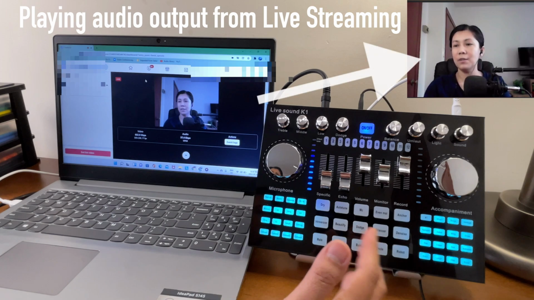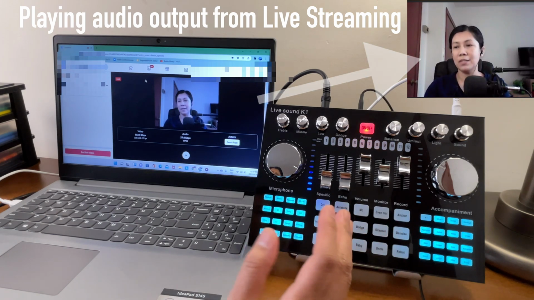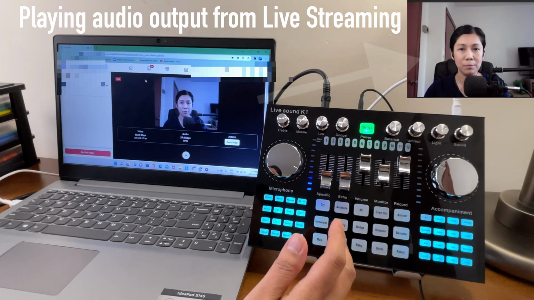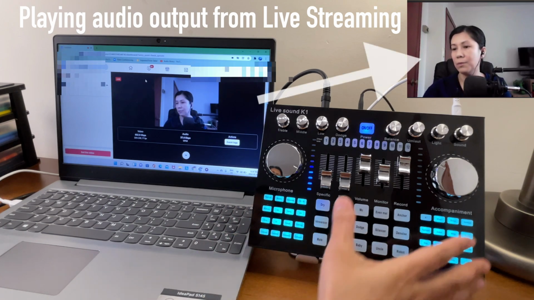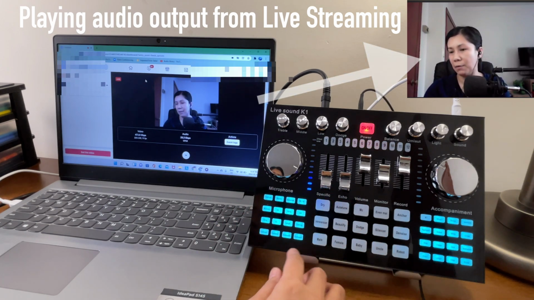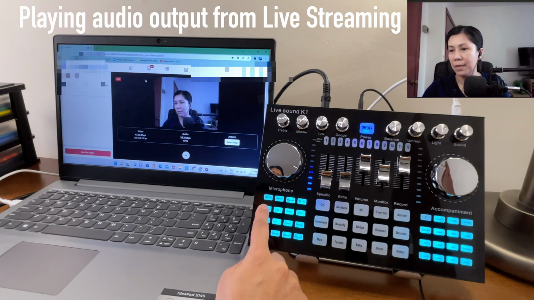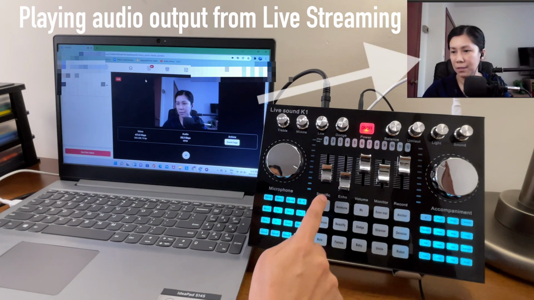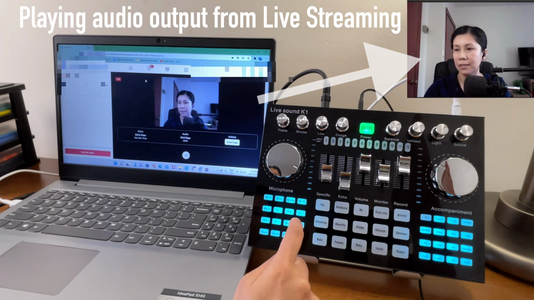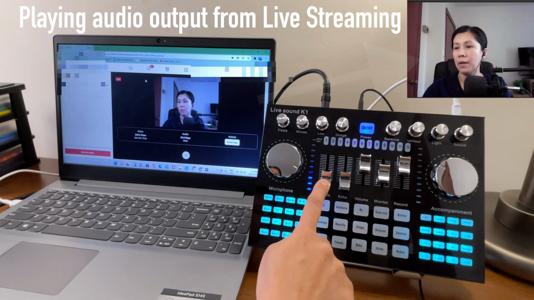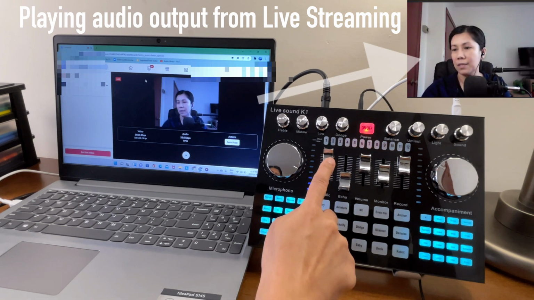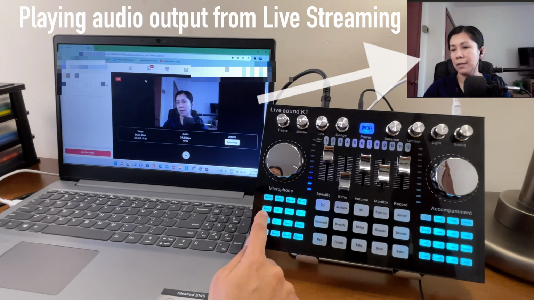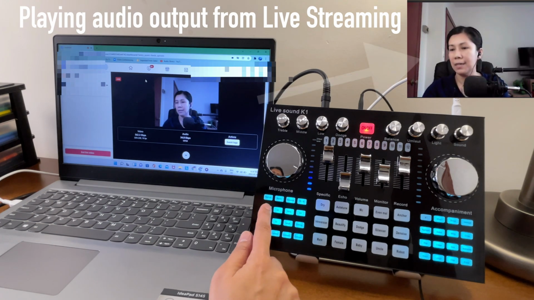This is the good thing about the K1 Live sound card, because you have that volume control for these preset sound effects. Let's try again. Let's try Minion. Let's turn this up a little bit. Something like that. And if you want to turn it up to the maximum volume, let's try selecting the Minion again.